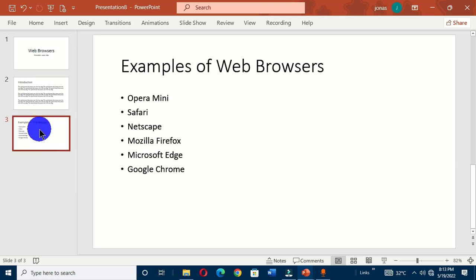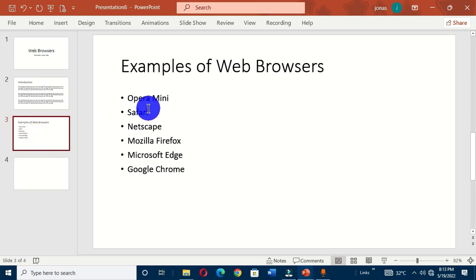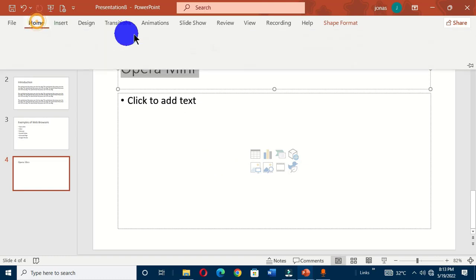So I'm going to right click, choose a new slide, and in this slide we are going to talk about the Opera Mini browser. So click here and type Opera Mini. Let's change the font size to 50.